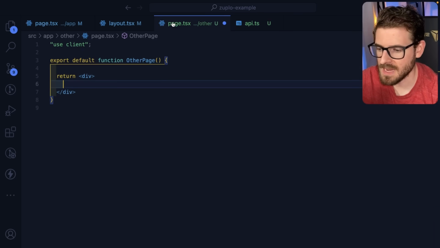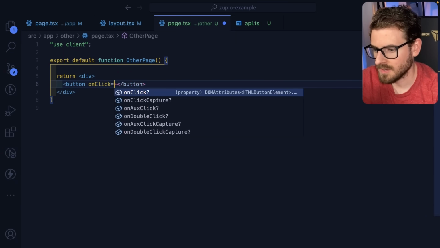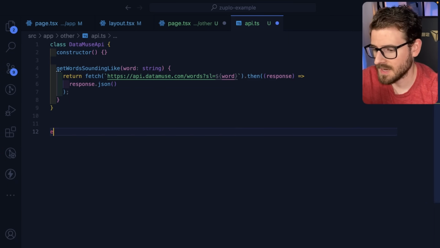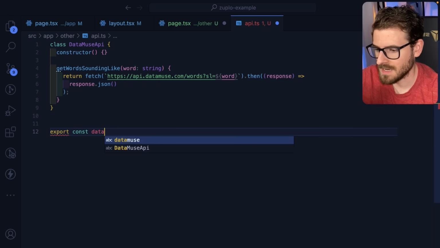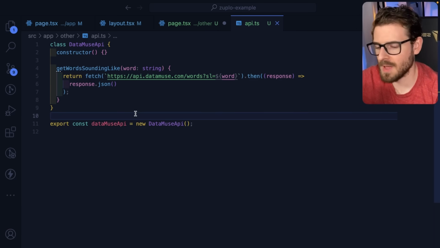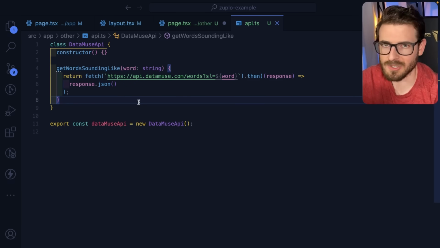And then inside of our page, we could basically have a button or fire an effect that calls this API to get some data, right? So I'm going to go ahead and say button and then onClick. Actually, over here, instead of exporting the class, I'm just going to say export const datamuseAPI equals new DatamuseAPI. Why did I use a class in this example? I really don't know, but find a way to work past my use of a class keyword in this example and just understand what I'm trying to teach here.